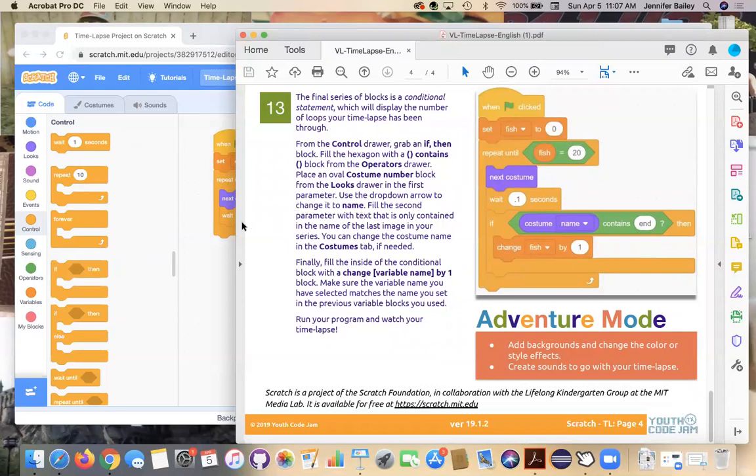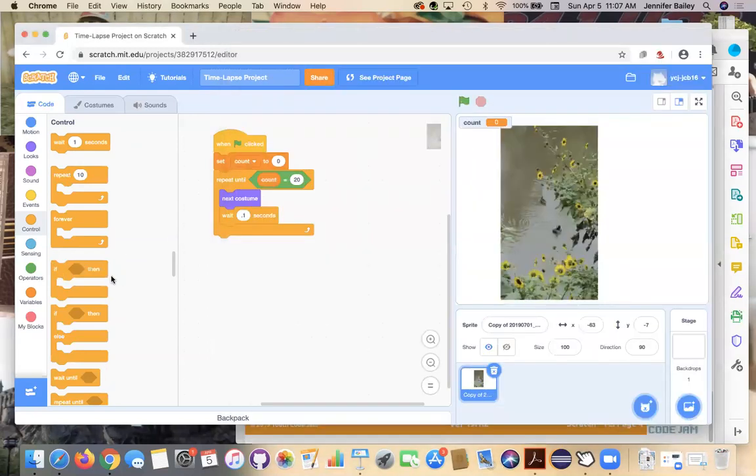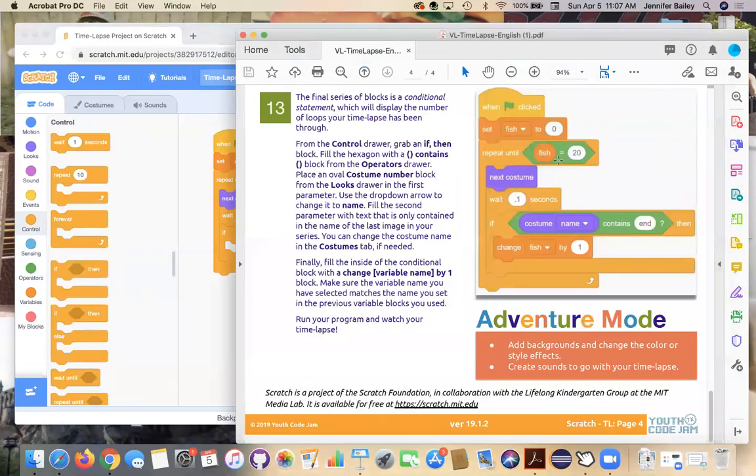So, okay, we're going to go back to our block. We're going to grab the if-then block. The other option you could do is, if our condition here turned out to be false, you could give it something else to do. We don't want to do that this time. We just want to have it do something if it's true. And that's going to be contains end. Okay, so this is the tricky part because we did not rename our photos, but we're gonna write this block and then I'm gonna show you how to do that.